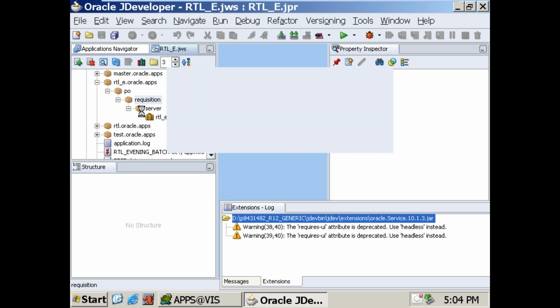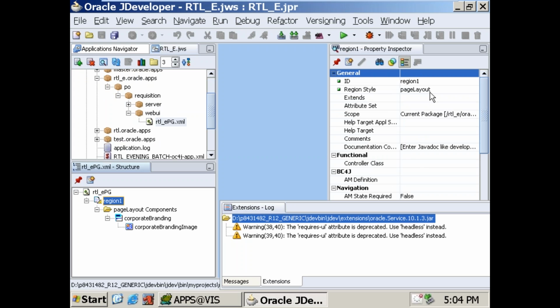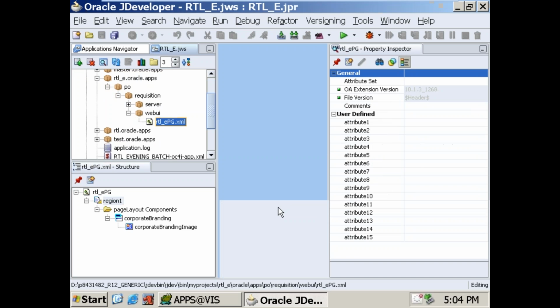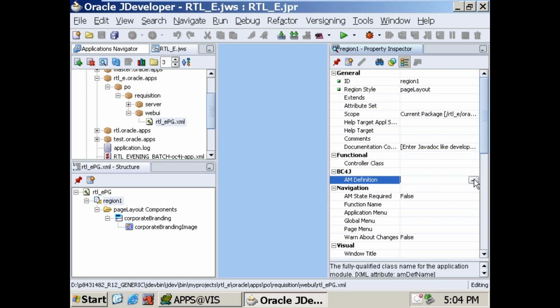Now in .server we have defined AM. In .webui we have defined the page. As soon as we define the page, there will be a default region. What is the region style? Page layout. Page layout is the default region. Select the region, attach your AM to the page. How to attach the AM to the page?